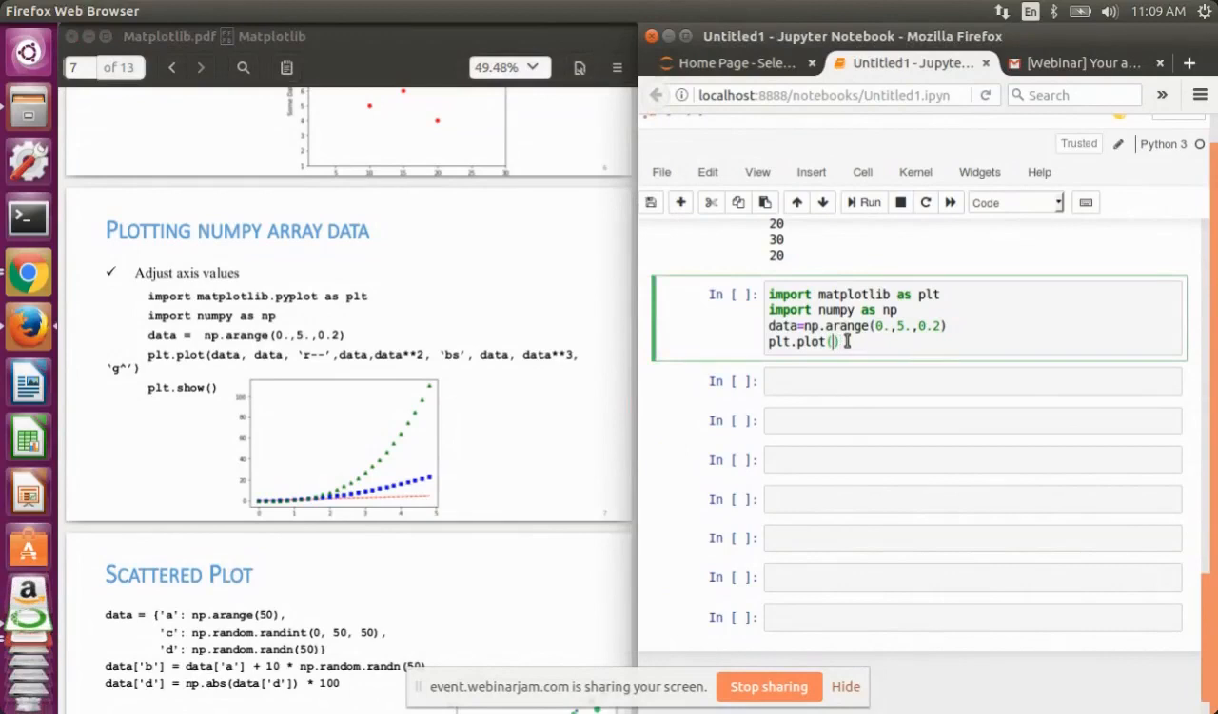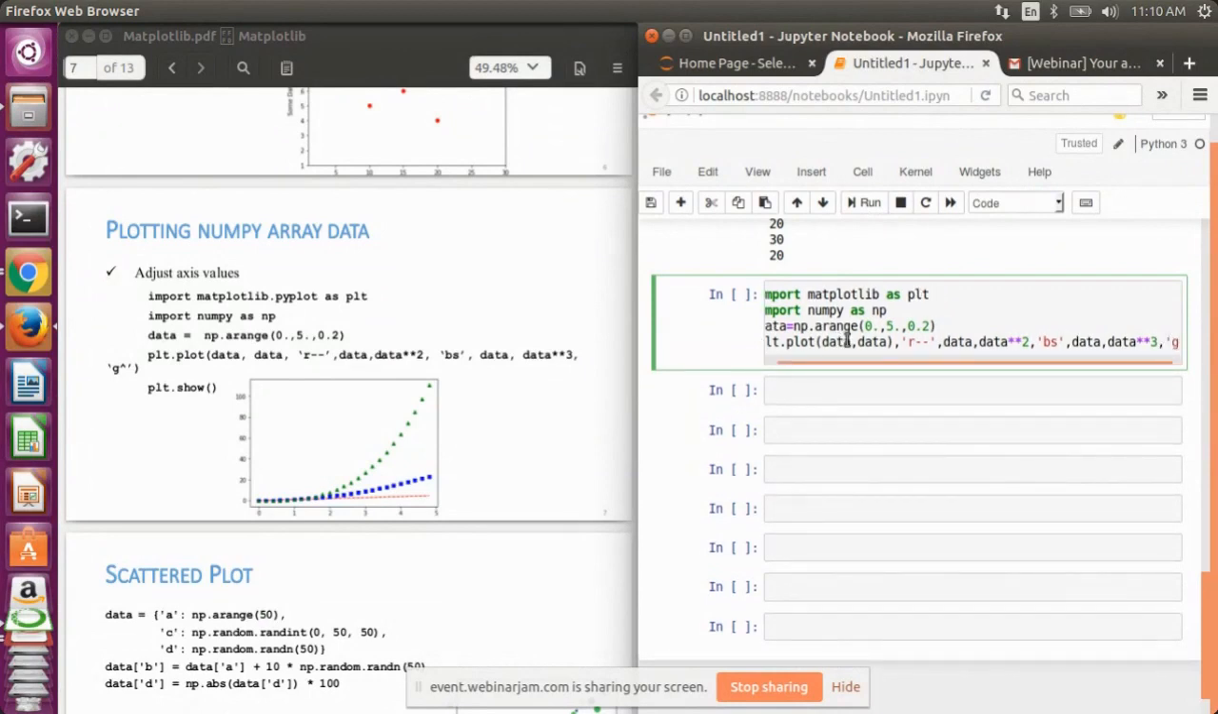So if I call this here, it will be data comma data, and I'm changing the line style with the red color. Then the second line I'm passing as data comma data square, and I'm giving it a blue color with the square marker. Then the third line I'm defining is data comma data cube, and let's color it with the green color, and the marker style is triangle.